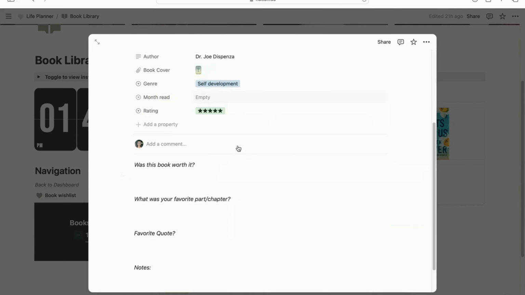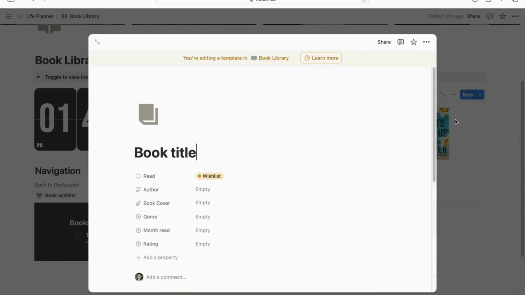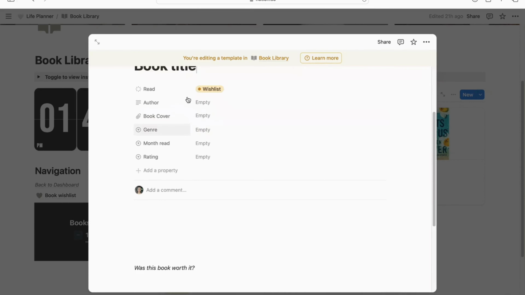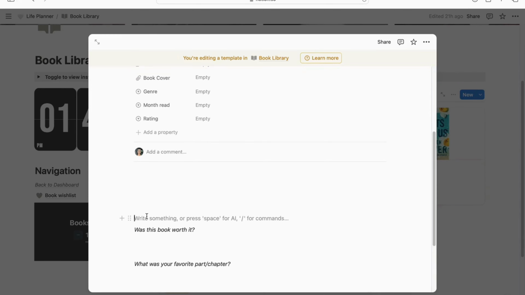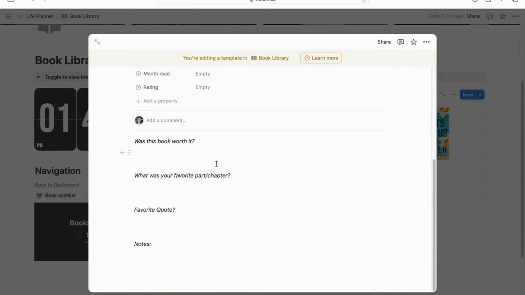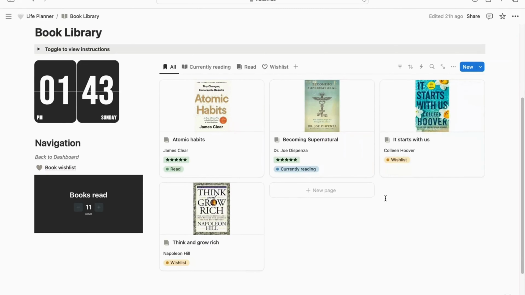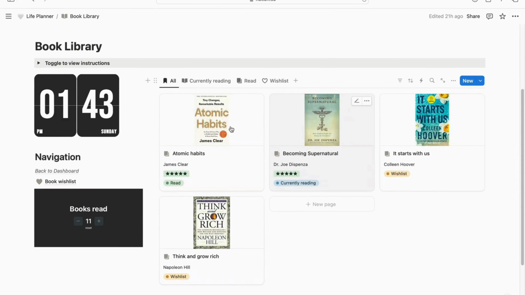What was your favorite part or chapter, your favorite quote, and notes? And if you want to change anything in these templates, you can go up here where it says new and press on the little arrow and go on edit. And then this is a template. So if you edit anything in this template, I don't know why this is so far down, but yeah, if you edit anything in this template, it will automatically show up in these examples. So yeah, that's basically how the book library works.